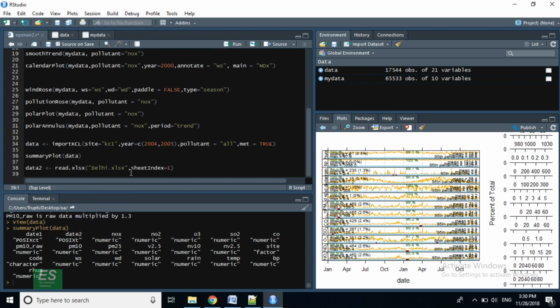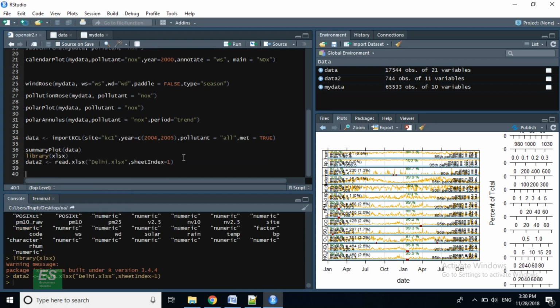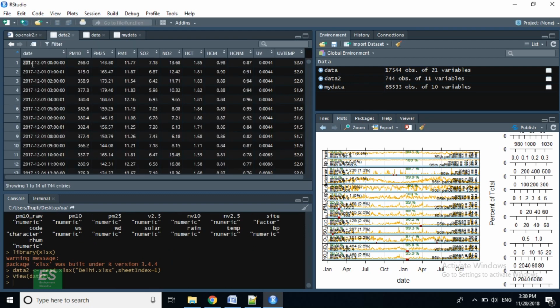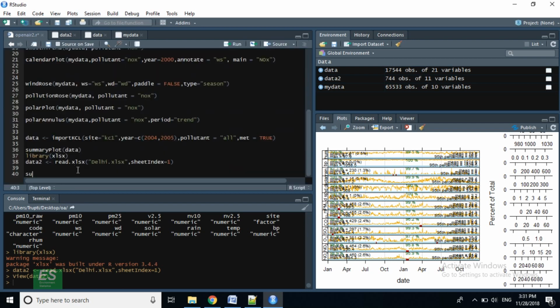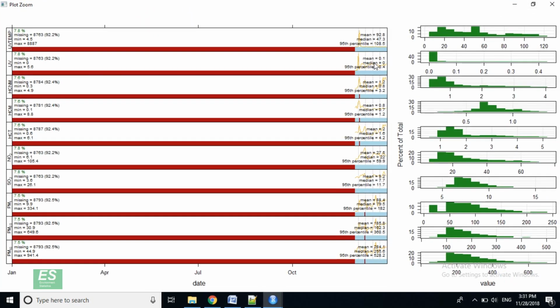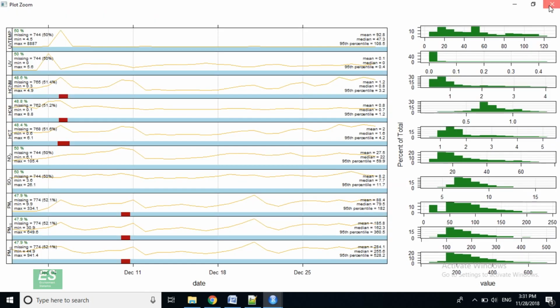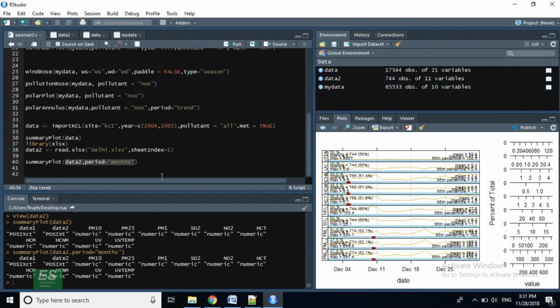We need to load the XLSX library. So here we have the data for Delhi. It's for 2017. So we have pollutants like hydrocarbon total, hydrocarbon methane, non-methane, etc. So let's produce a summary plot for this data. Since it is only for December, the rest of the months are not available. We will set period to months, and we can also set average time to hours.